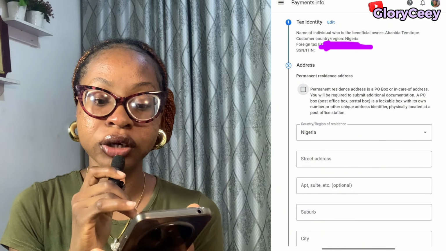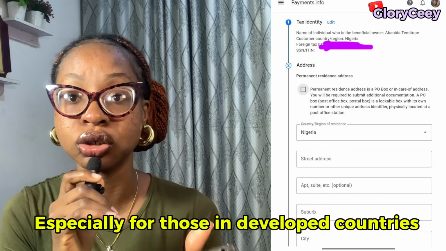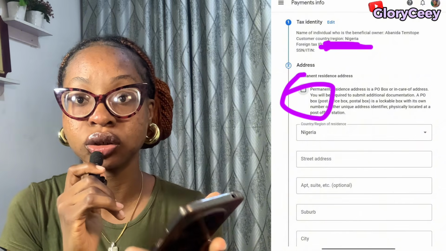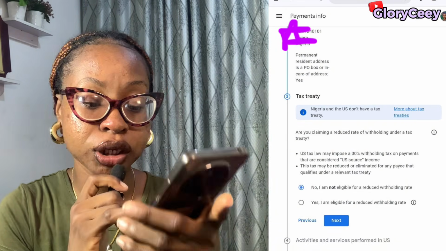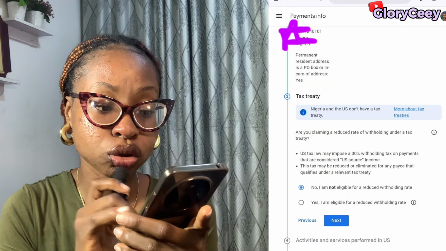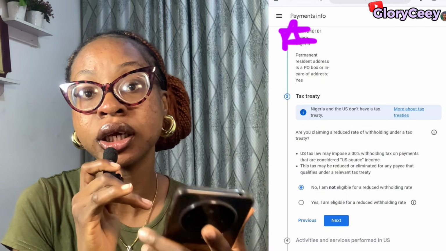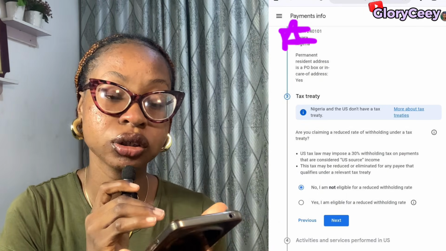If your permanent residence address is the same as your mailing address, just tick the two boxes you're going to see there. This one, permanent residence address, tick it. Then the place where you're going to see mailing, under this place, you also want to tick that particular part and then click on next. You're supposed to see something like this.